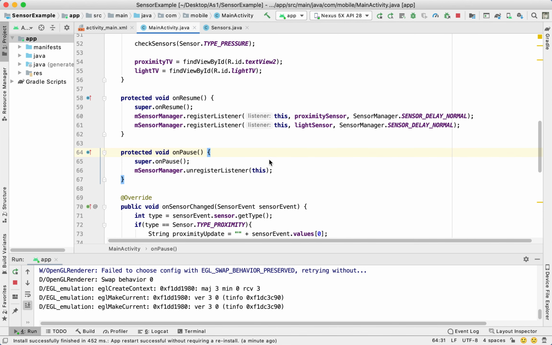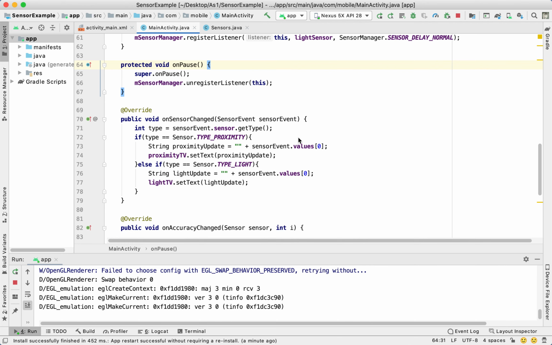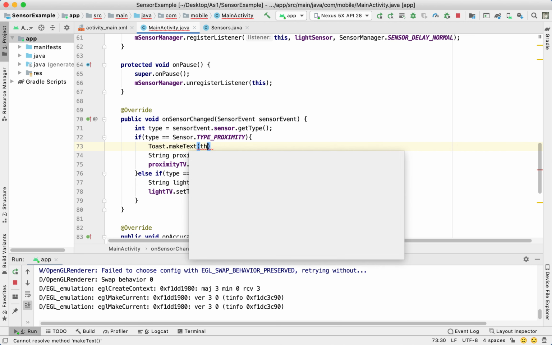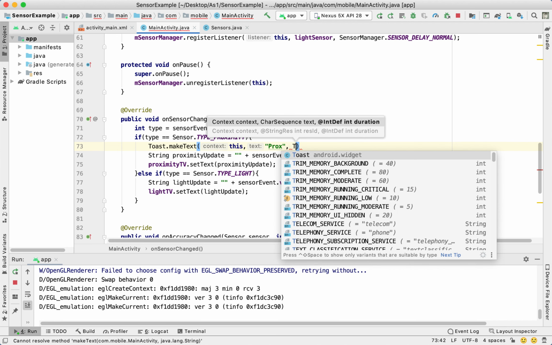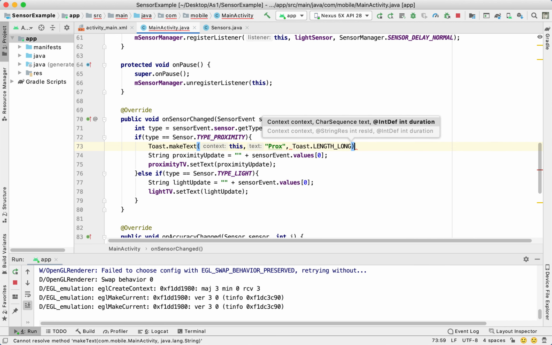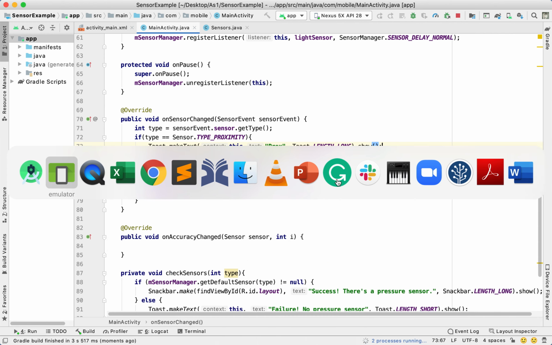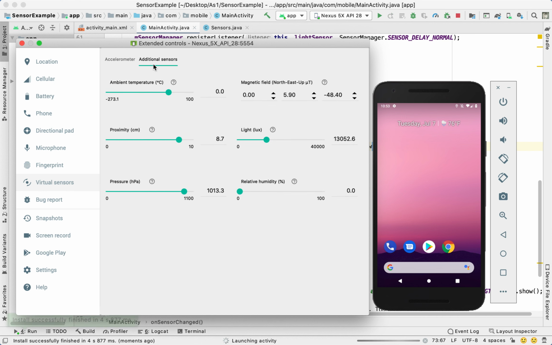Now let's just make a small change over here, just so you can see. This is going to be the crux. Same big one. There's the length, and then we're going to show. Now let's run our app again. So the additional sensors, those are the ones that we're going to be touching anyway.